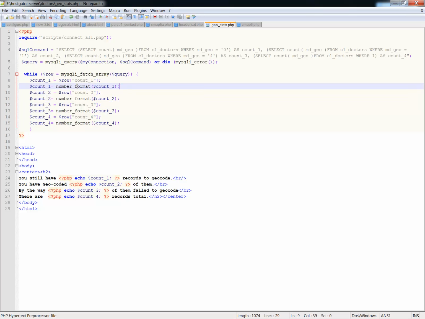Now, in order to put commas in there, I've added number format, which is a native PHP function, and that way you don't get a number like 1234567. You get 1,234,567, or wherever those commas go. I probably got that wrong, but anyway, that's how you do number format. Very easy, and there are a lot of different arguments that you can put in here. For example, you can put comma 2 and things of that nature. You have to look in the PHP manual, but that's how you would do currency as well.